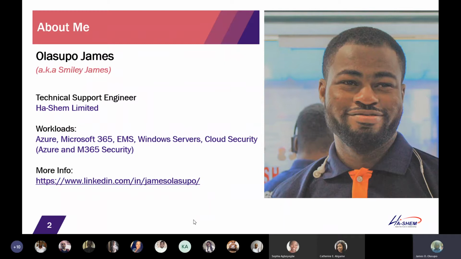Then I have around Microsoft 365, which ranges from Enterprise Mobility Suite. You have Office 365, you have Windows 10, you have the security part of Microsoft 365, not just Office 365, right? So we are also major on Windows Servers, from 2008 down to the current Windows Server 2019, right? Then also cloud security, like I mentioned earlier on, around Azure and also Microsoft 365.